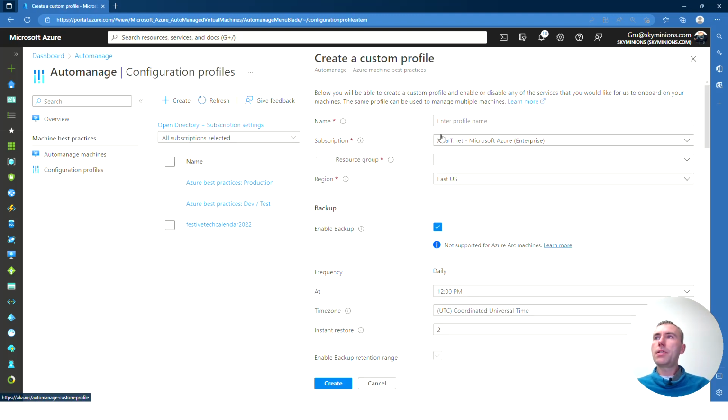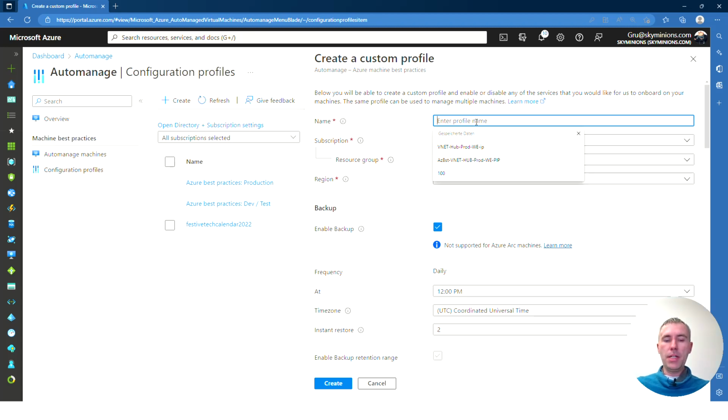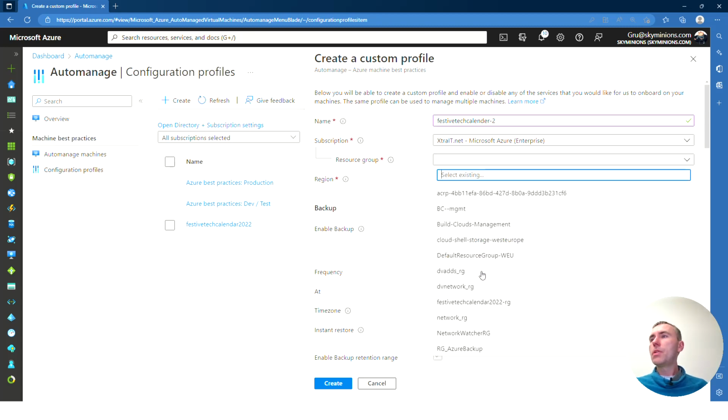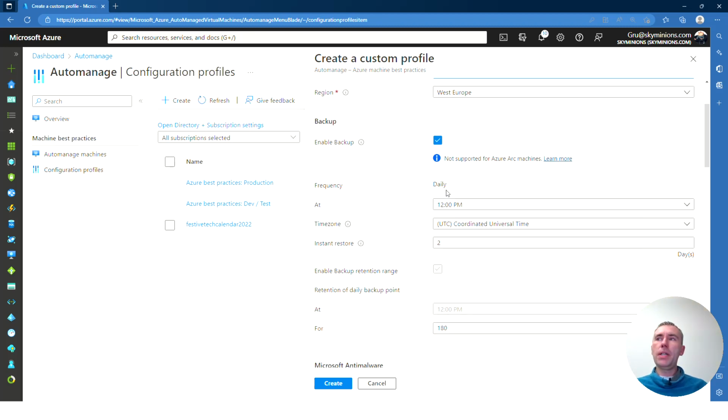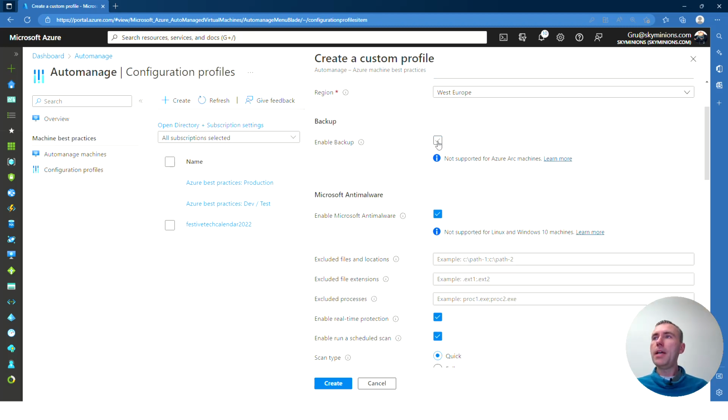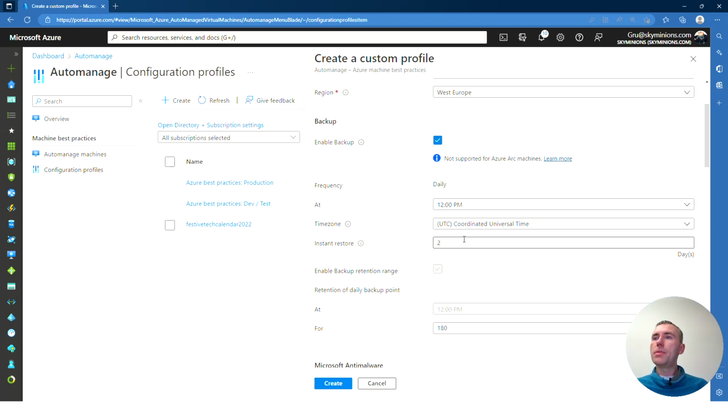When we take a look here, you can say, I will name it Festive Tech Calendar 2. And then I select a resource group. I have created one for this session. And then you can easily say, I will enable backup with the instant restore point, with a retention policy for the VM or for all the VMs that are enrolled with this profile, and so on.